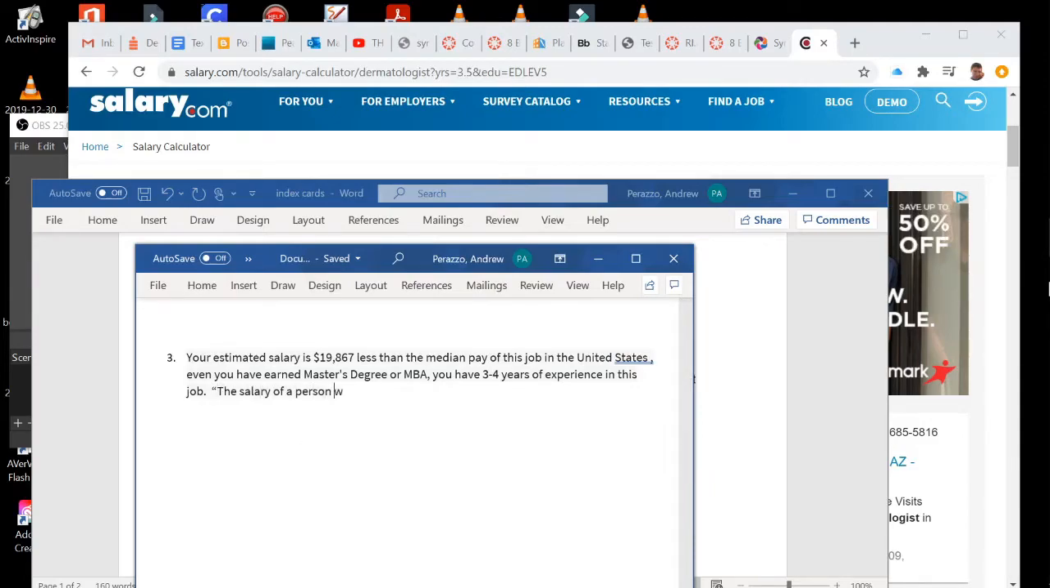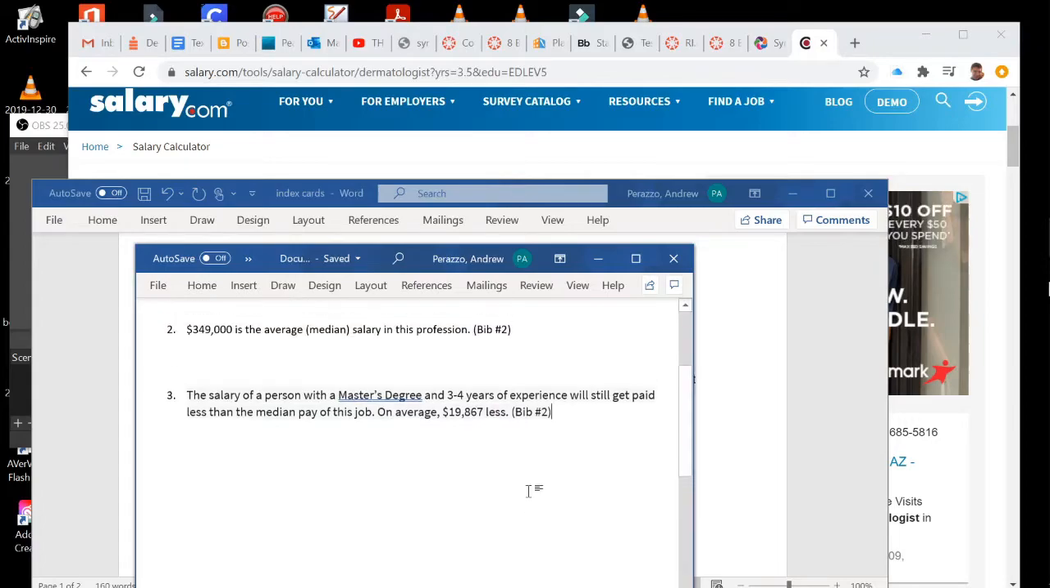Okay, summarize, this is basically saying the salary of a person with a master's degree and 3 to 4 years of experience will still get paid less than the median pay of this job. On average, $19,867 less. Spell average correctly. Okay, so this is a paraphrase, not a direct quote. Once again, we cited this came from bib source number 2.